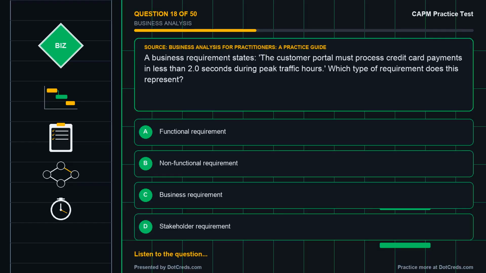Question 18. Based on Business Analysis for Practitioners, a Practice Guide. A business requirement states, the customer portal must process credit card payments in less than 2.0 seconds during peak traffic hours. Which type of requirement does this represent? A. Functional requirement. B. Non-functional requirement. C. Business requirement. D. Stakeholder requirement. Choose your answer.